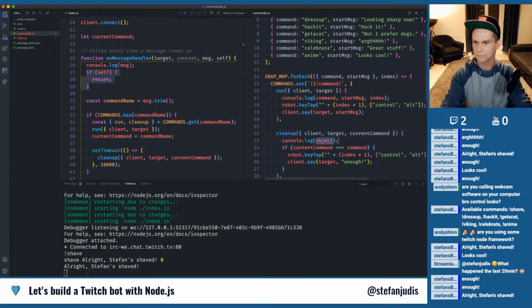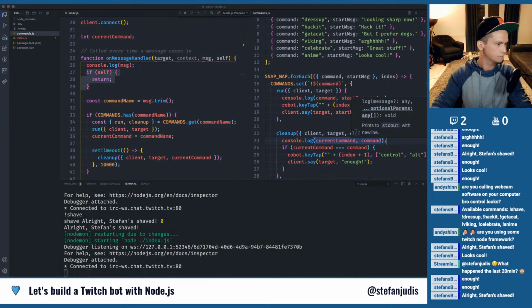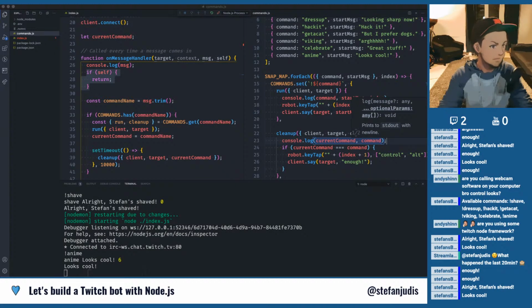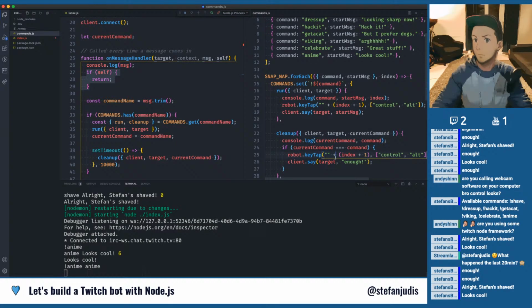So let's start some logging here of current command and command. So let's see what we have here. So I'm triggering, let's say, anime again, which changes the camera. Okay. So now after 10 seconds in my console, what we should see. Okay, current command is with a bang. Yeah, that's easy to fix. Okay, so let's do it like this. So that should now be, whoops, that should now be the same.